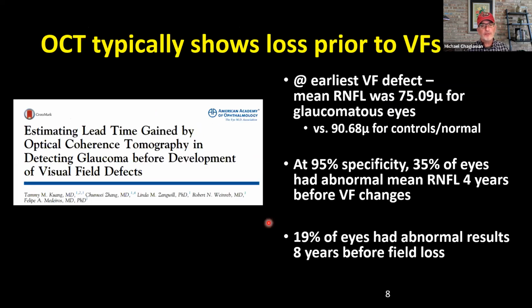So another study looked at how much time we gain by doing OCTs and identifying glaucoma prior to visual fields. In this study, it was identified that field defects start to show up at 75 microns in glaucomatous eyes versus 90 microns of average RNFL thickness in normals and controls. And so that, again, gives you this reference range.